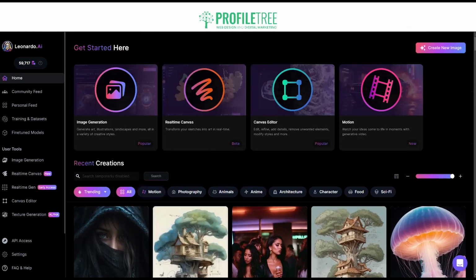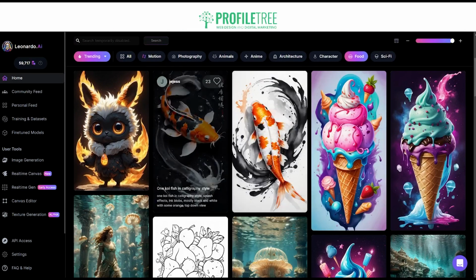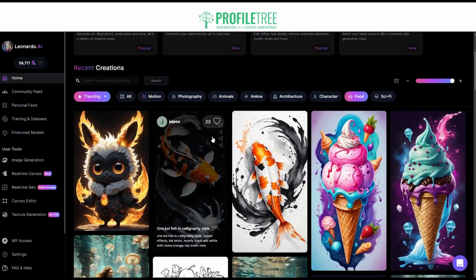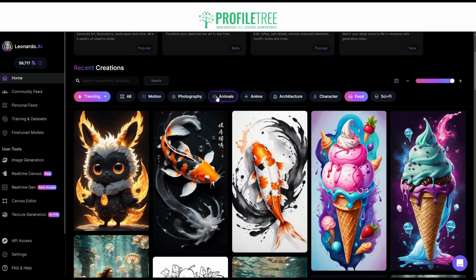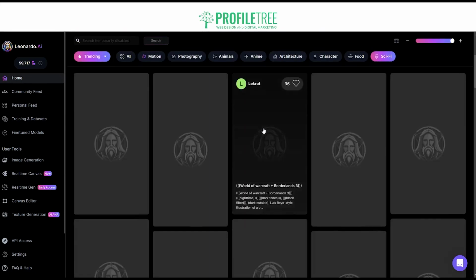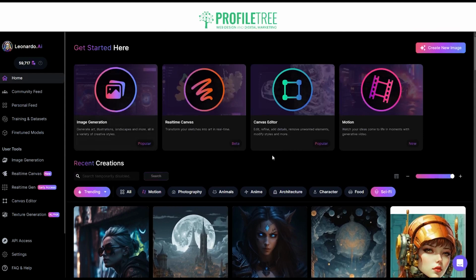Now, there are other parts as well. There's food. If I wanted to link it to food, you could see there's a couple of cool ones there. I wouldn't say that's food for the koi fish, but there are some food related ones. There's architecture, anime, animals, photography, and so on. So a lot of really nice, interesting designs. There's a couple of sci-fi things that you can imagine for creating. They have a bunch of different tools here, like image generation, real-time canvas, real-time gen, so that's early access, canvas editor, and texture generation. If I go ahead and create a new image, we'll set it off here.